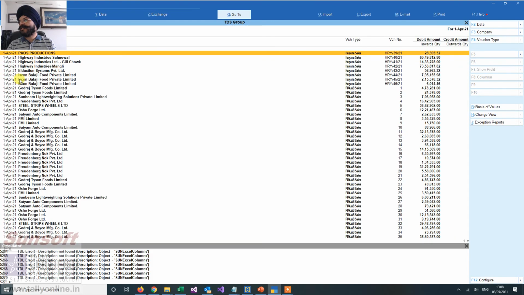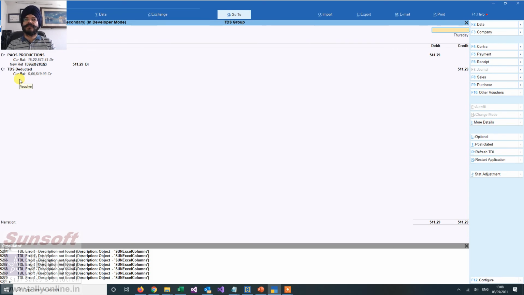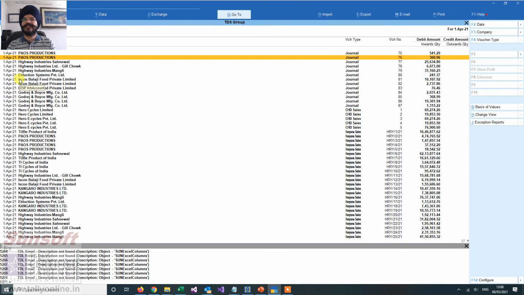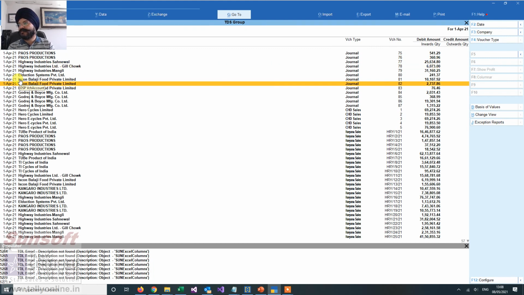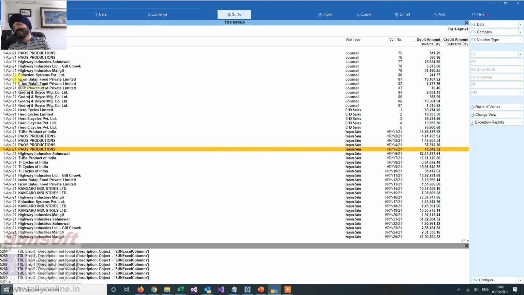In Haryana, IGST Haryana is coming, and if I go to the top, this is TDS deducted. Since I have mapped it with the same ledger, in my case it is coming with the same ledger, but otherwise it will be coming as per the ledger selected by the user. So this is the type of solutioning that we do.